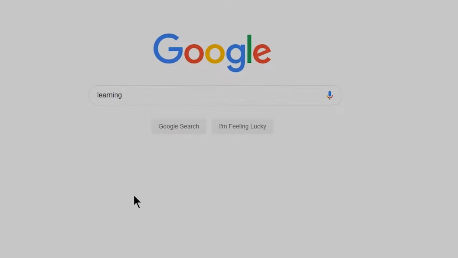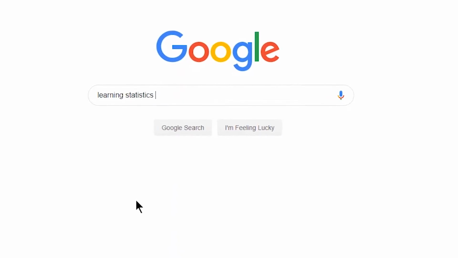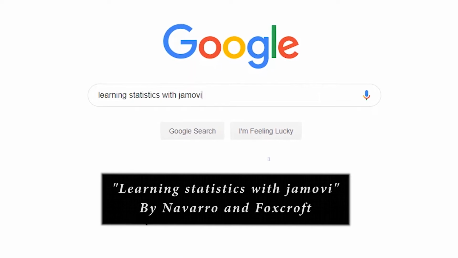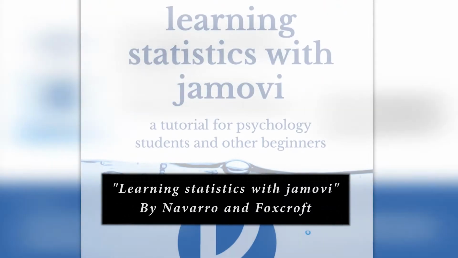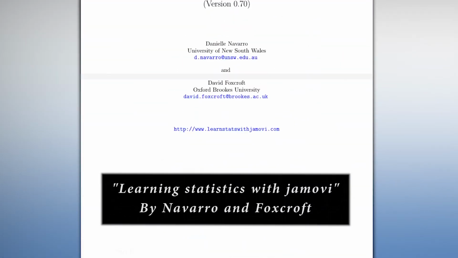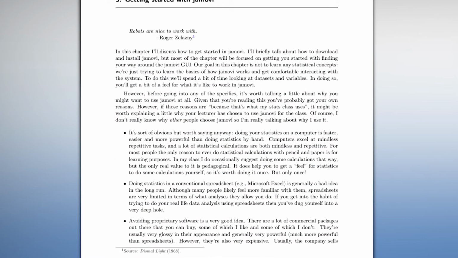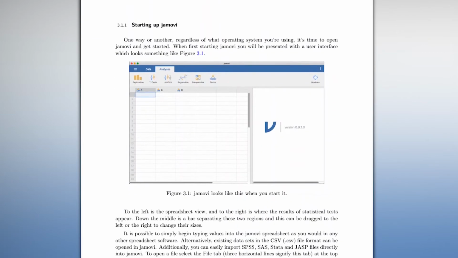To find a great introduction to Jamovi, Google for Learning Statistics with Jamovi. It's a document written by Navarro and Foxcroft. Download and read this PDF file for a quality learning experience. It's available for free with the option to make a voluntary donation.